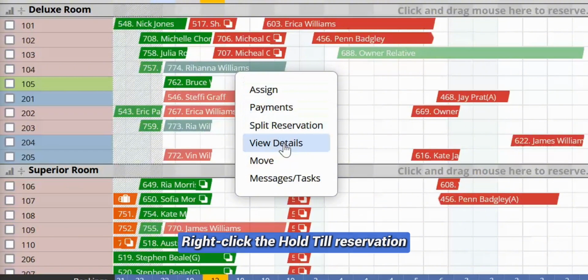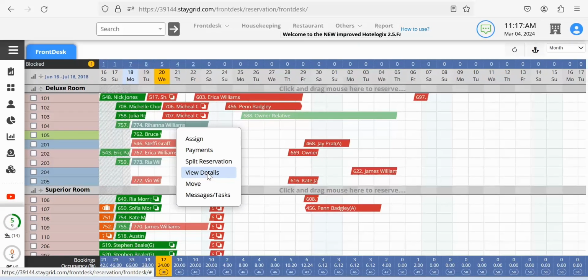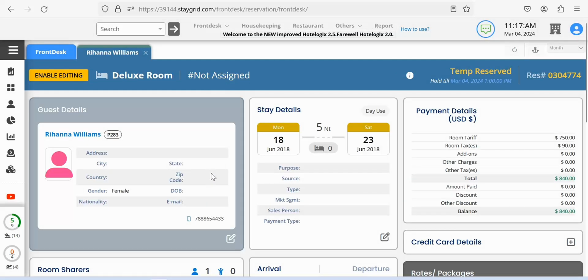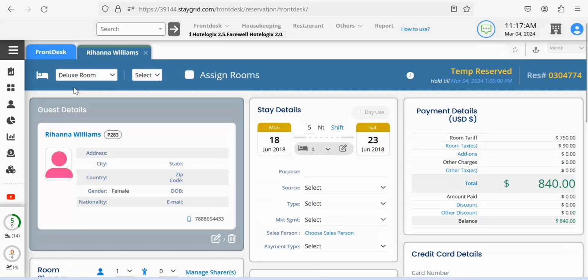Right-click the hotel reservation that you wish to confirm. Click View Details in the context menu that opens. The reservation opens in a new tab. Click Enable Editing so that you can make changes.